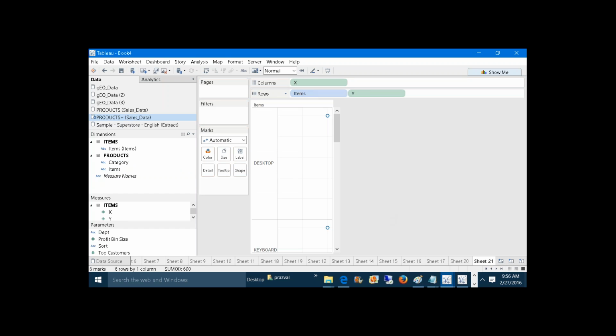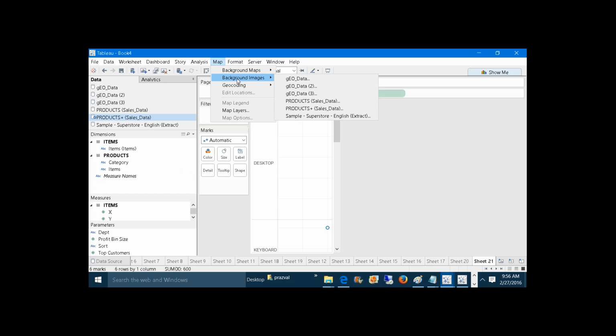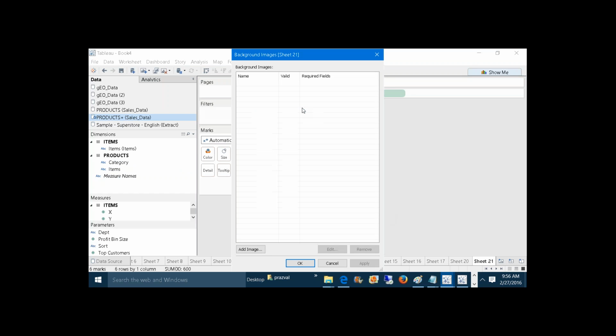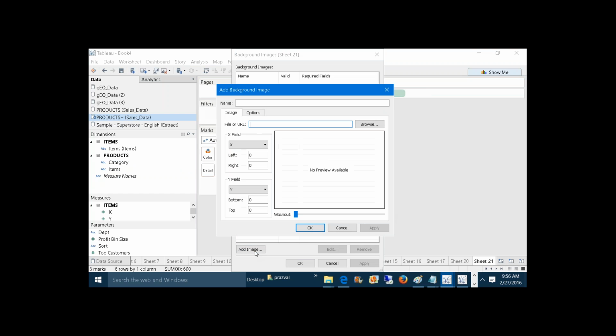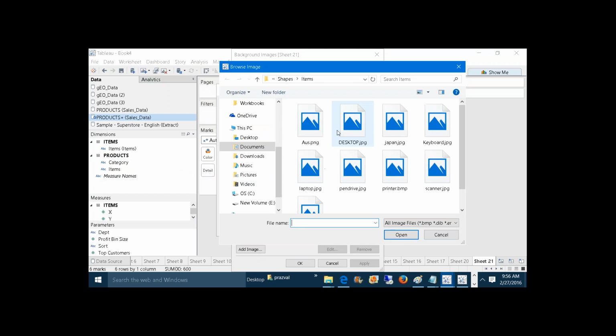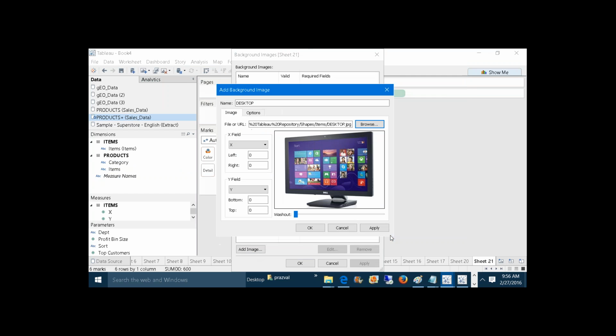So now here I'm adding the image again. Just go to map. Go to the background images. Go to the data source. Add image. Just click on browse, select the desktop, just hit open. On the x-axis I'm taking 1 to 120, and on the y-axis I'm taking 0 to 60. Click on apply.